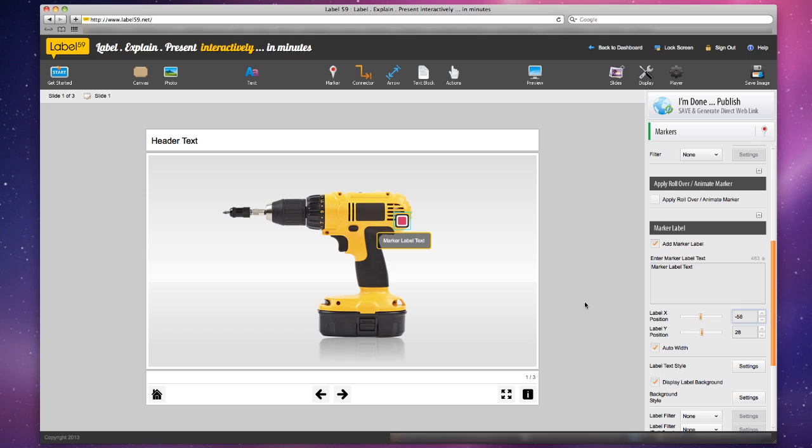These values are calculated from the center of the marker, and once these values have been set, when you drag the marker, the label will retain its position with reference to that marker.